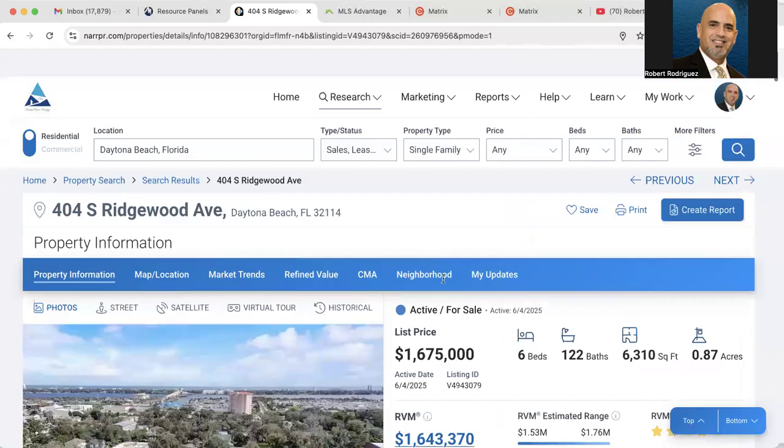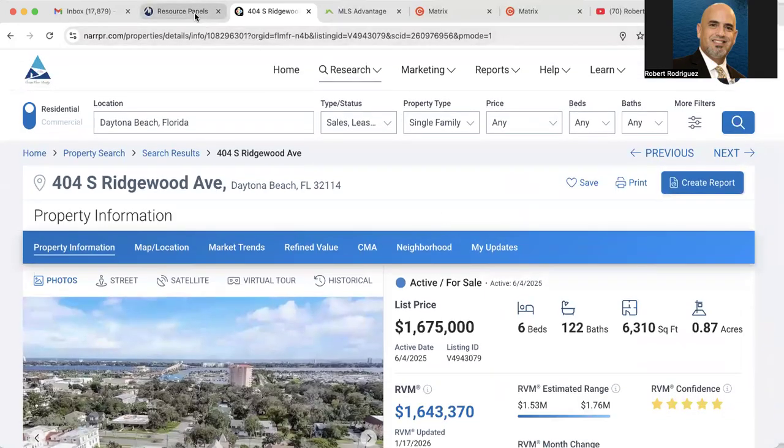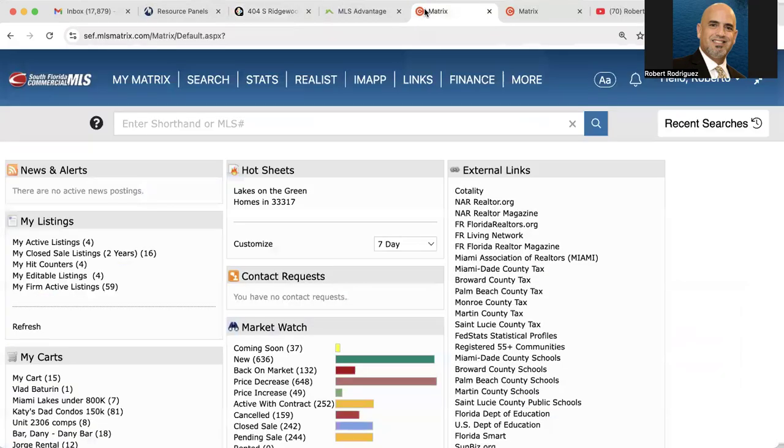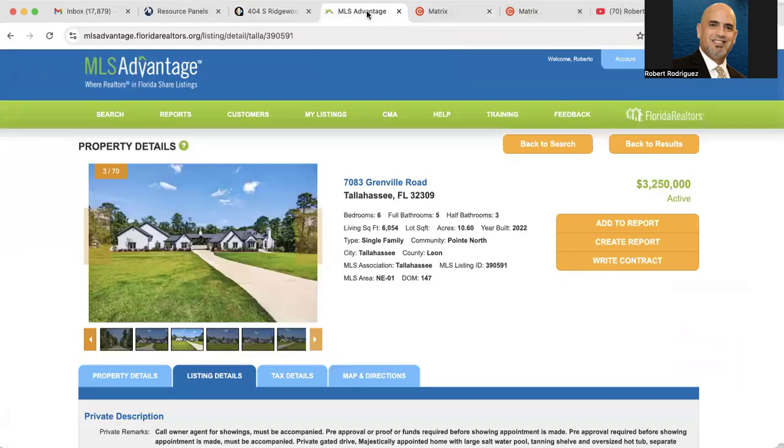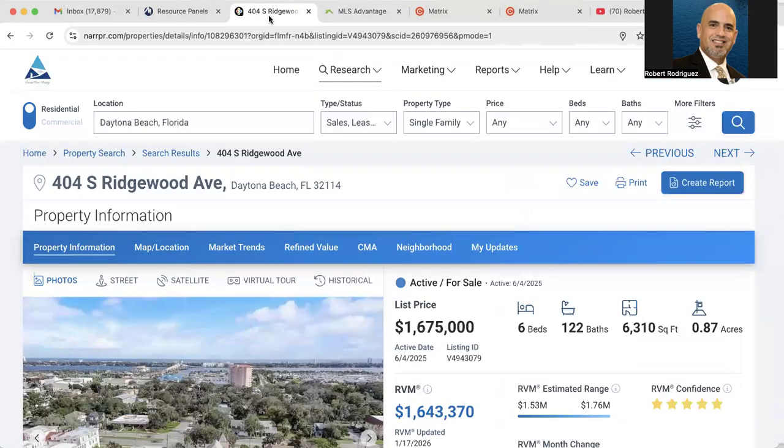So it just depends on what the situation is. Are you looking in South Florida? Then use Matrix. Are you looking in Central Florida? Use Matrix, but the Stellar MLS. And if you are looking throughout Florida, use MLS Advantage or even RPR. You're going to gain information. All right.